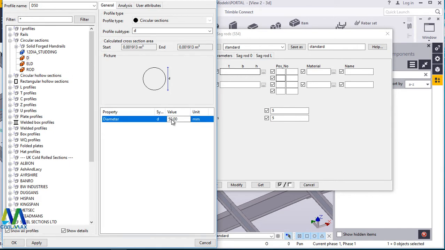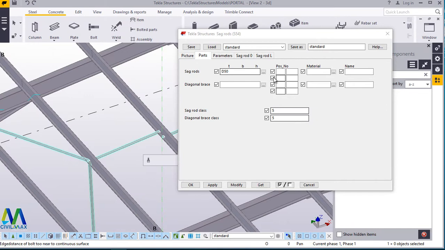You can change this to 50 or whichever size that is standard and appropriate for tying the purlins. I'll leave it at 50 because that is a default, and the purpose of this is just to show you how this is done. And you can change this to the diameter of a steel rod of your preference. Now I'll just go ahead and click apply and accept the default. Now I'll go to parameters.